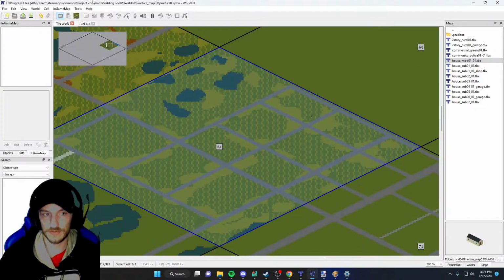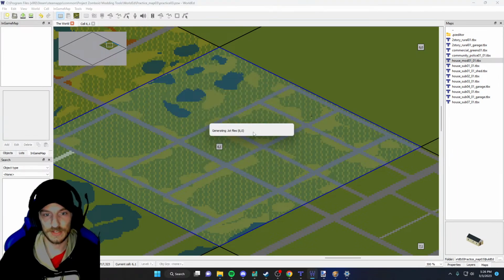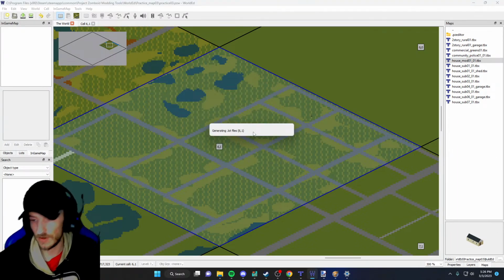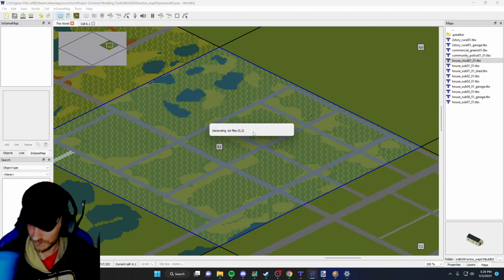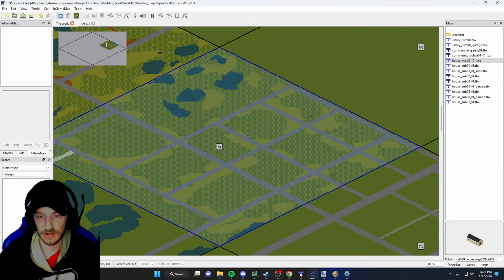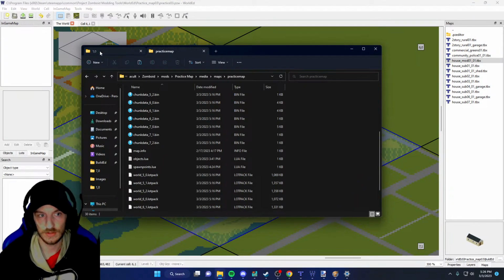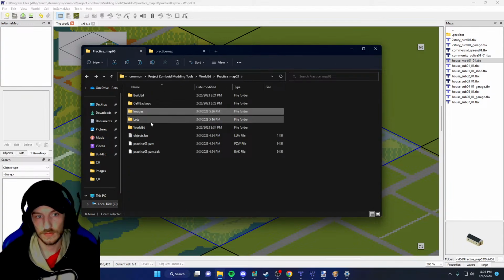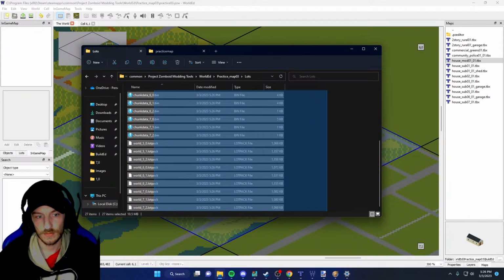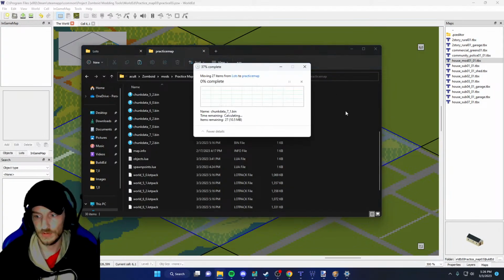Then we're going to go back to our world editor here and generate lots, all cells. Same deal, just generate all them lots. That's going to go ahead and finish the buildings there. Then we're just going to throw it all into replace.